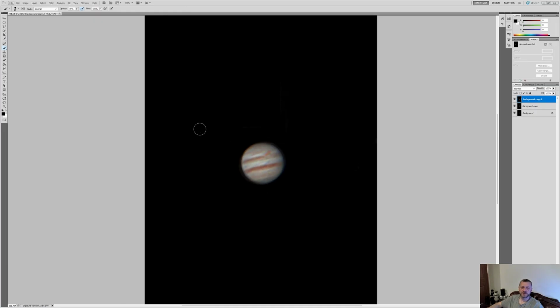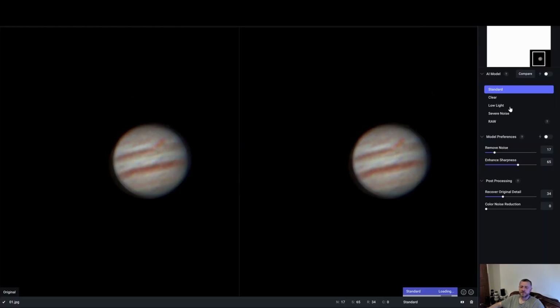Okay, the next thing I'm going to do is use Topaz to create a sharpened version of this image. So I'll do that now. So I'm going to look at the various models. So standard form looks like a bit of a disaster. Clear, pretty poor. Low light, probably the best. Severe noise is a mess. Raw's a bigger mess. So low light's the best one for us to play with.